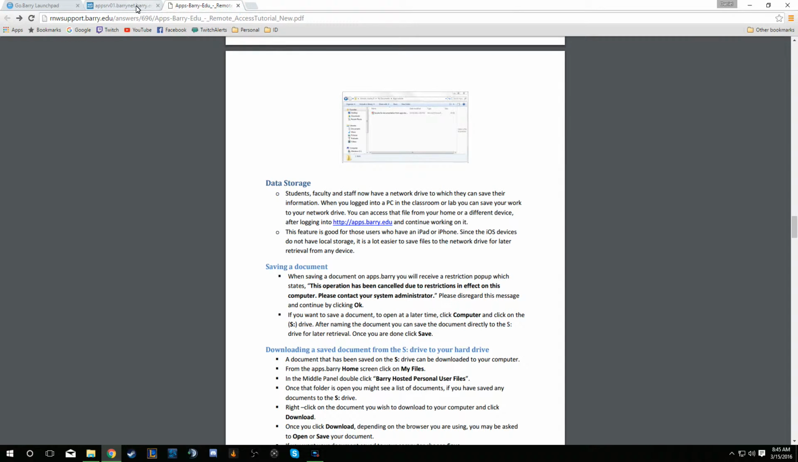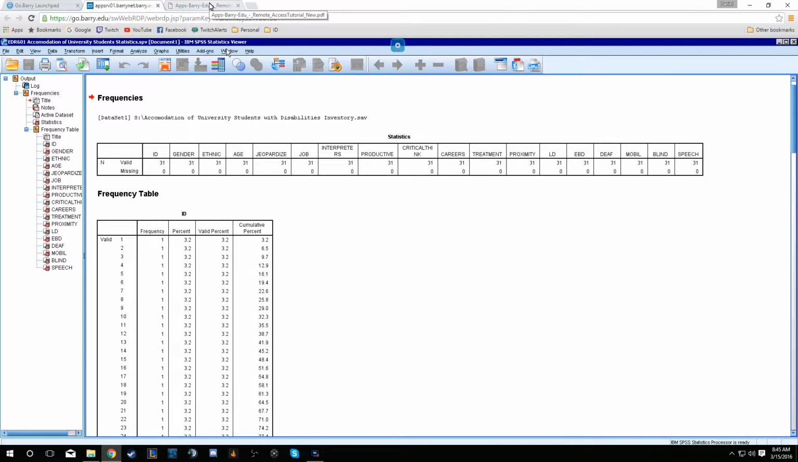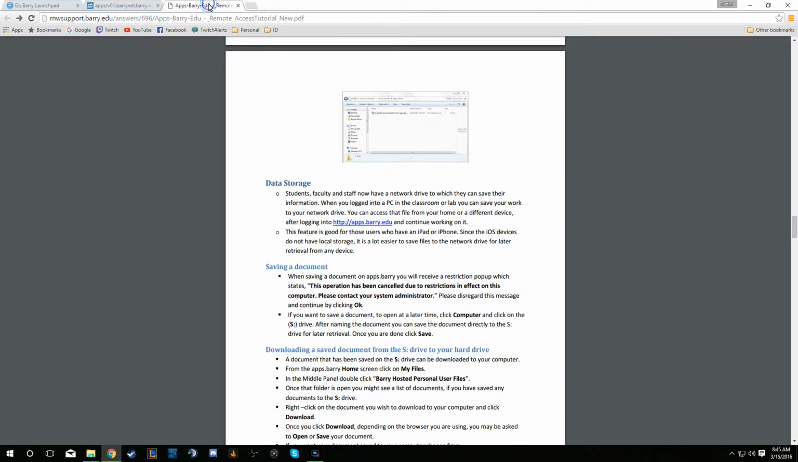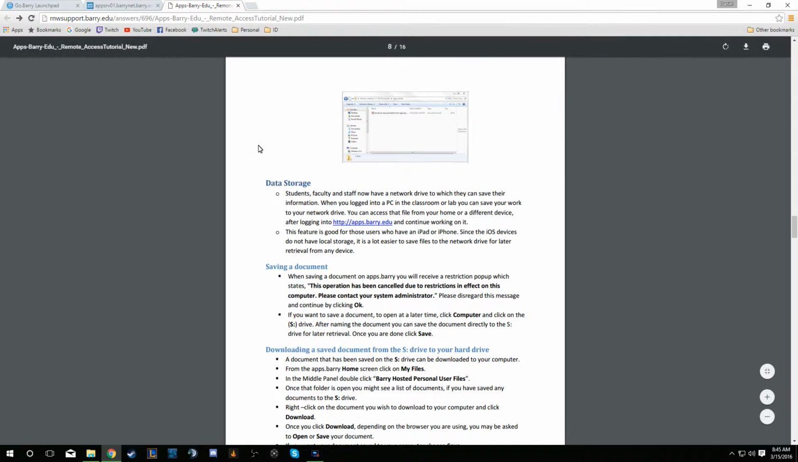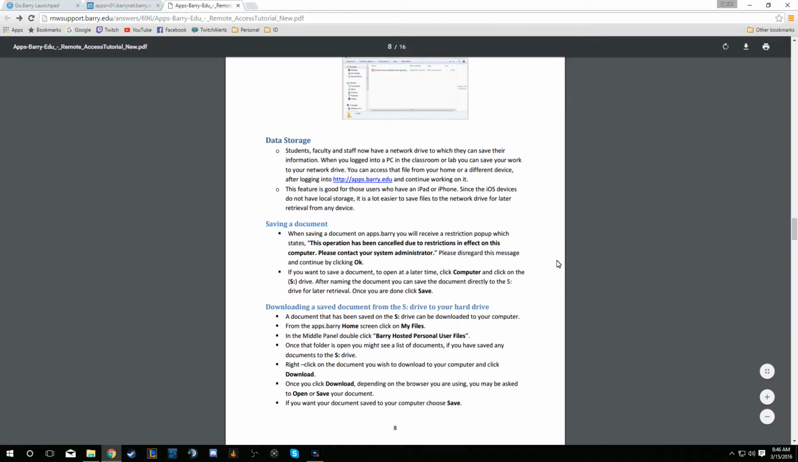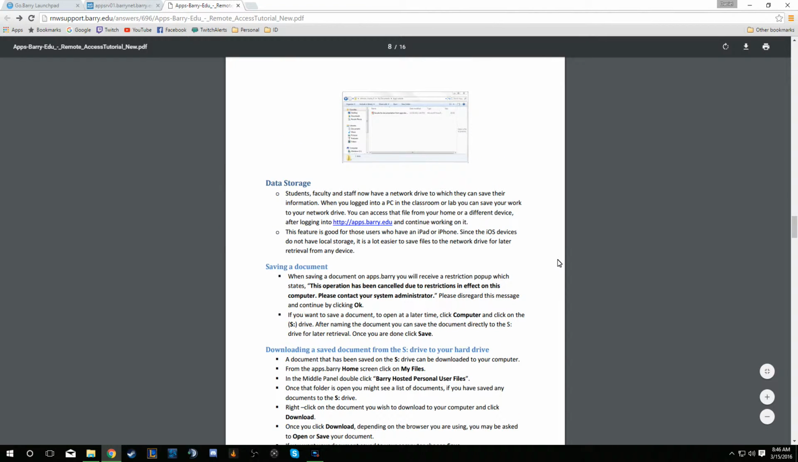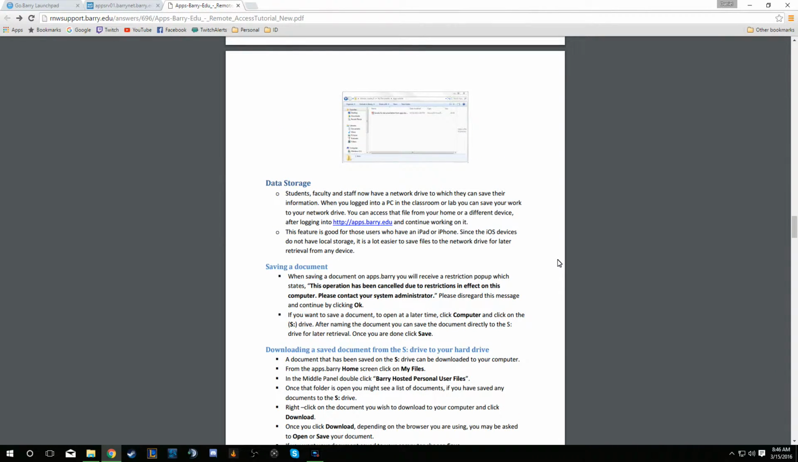We can get rid of this window. Don't need that anymore. The next step is to print it. Now that we have our PDF file, what do we do to print it? I did a little bit of digging on the Barry website because I figured there had to be a way to save documents from the S drive onto your hard drive at the computer. For me, it was the only logical function that a shared drive would have. And I did find it.